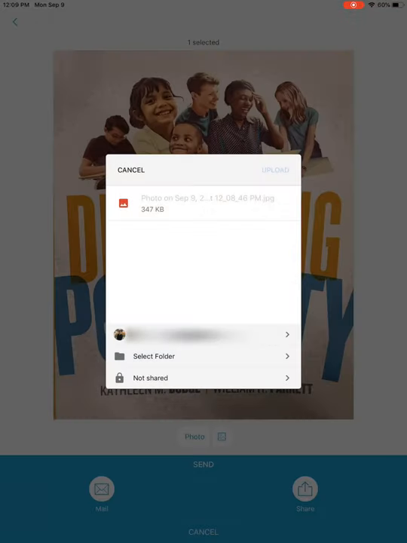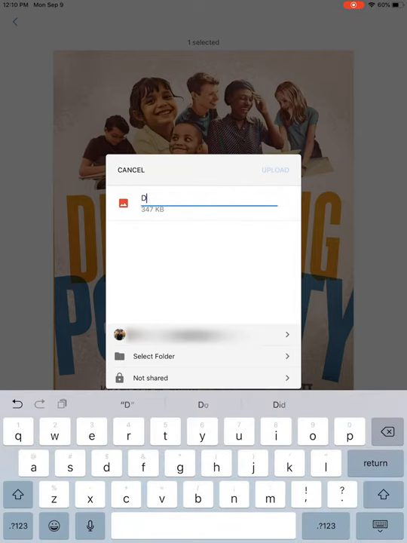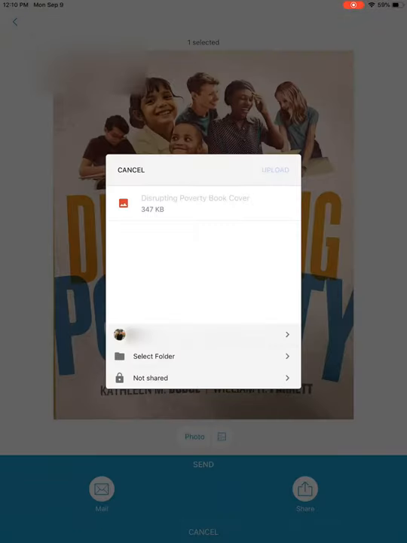Now, when I get in here, I have a couple options. I can rename the document that I'm sending. So we're going to call it Disrupting Poverty Book Cover. If I go down, you'll notice that it has an email, and that's the email that is connected to the drive that I want to send it to. So if you have it saving to a personal drive and you want it to go to a school one, you want to click in there and pick the correct Gmail or Google account that you want to send it to that drive. So I want to send it to that one.